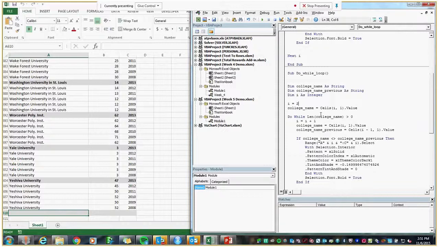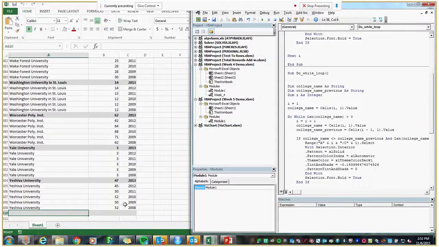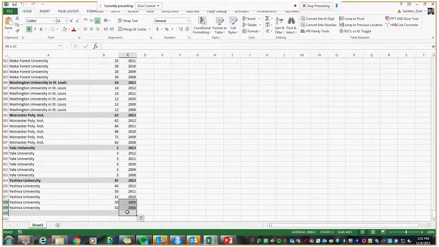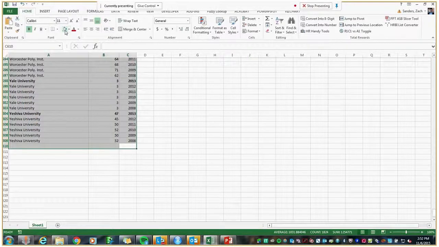Let's see. You could do if the college name doesn't equal college name previous, and length of college name is greater than 0, so also testing that it's not blank. So it's not quite as clean as I was hoping, because it will cycle through that one extra time.